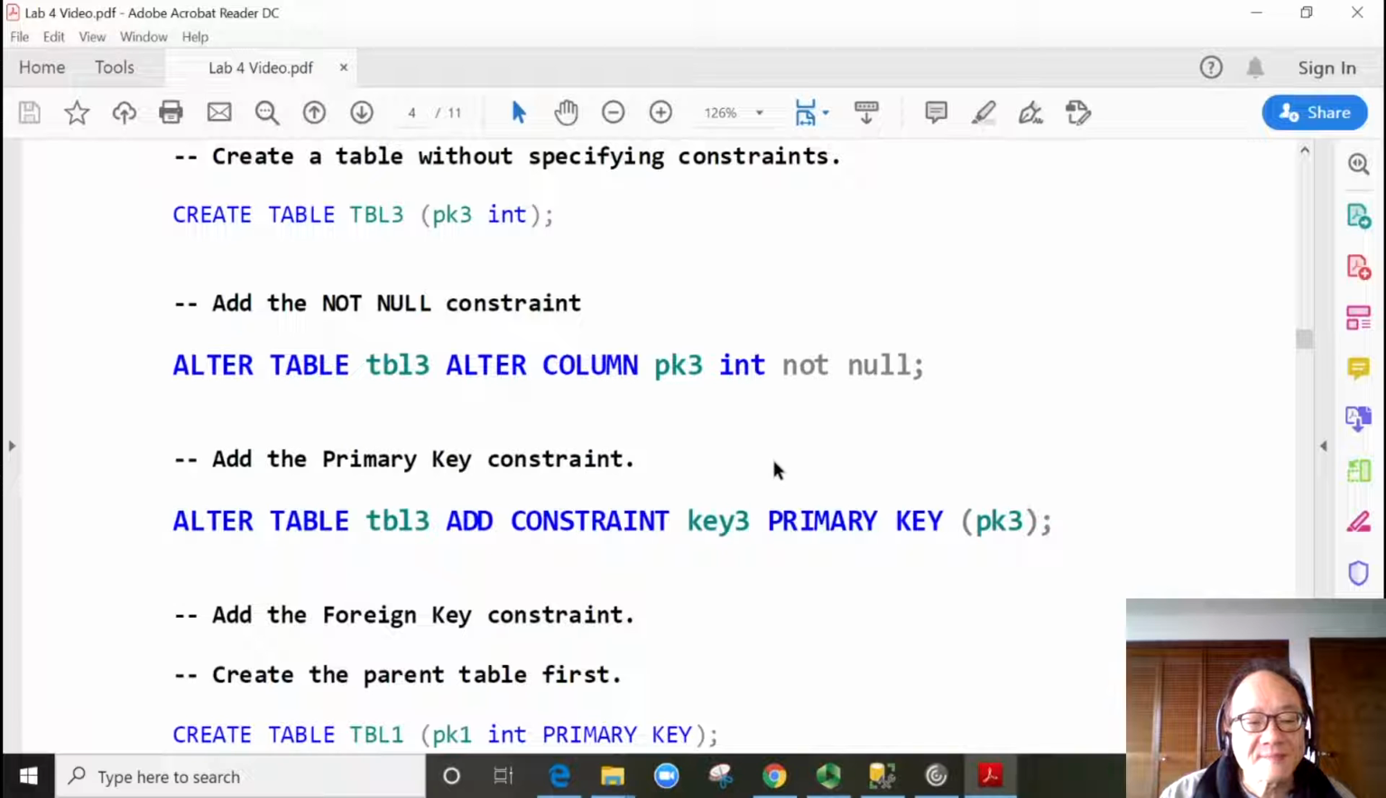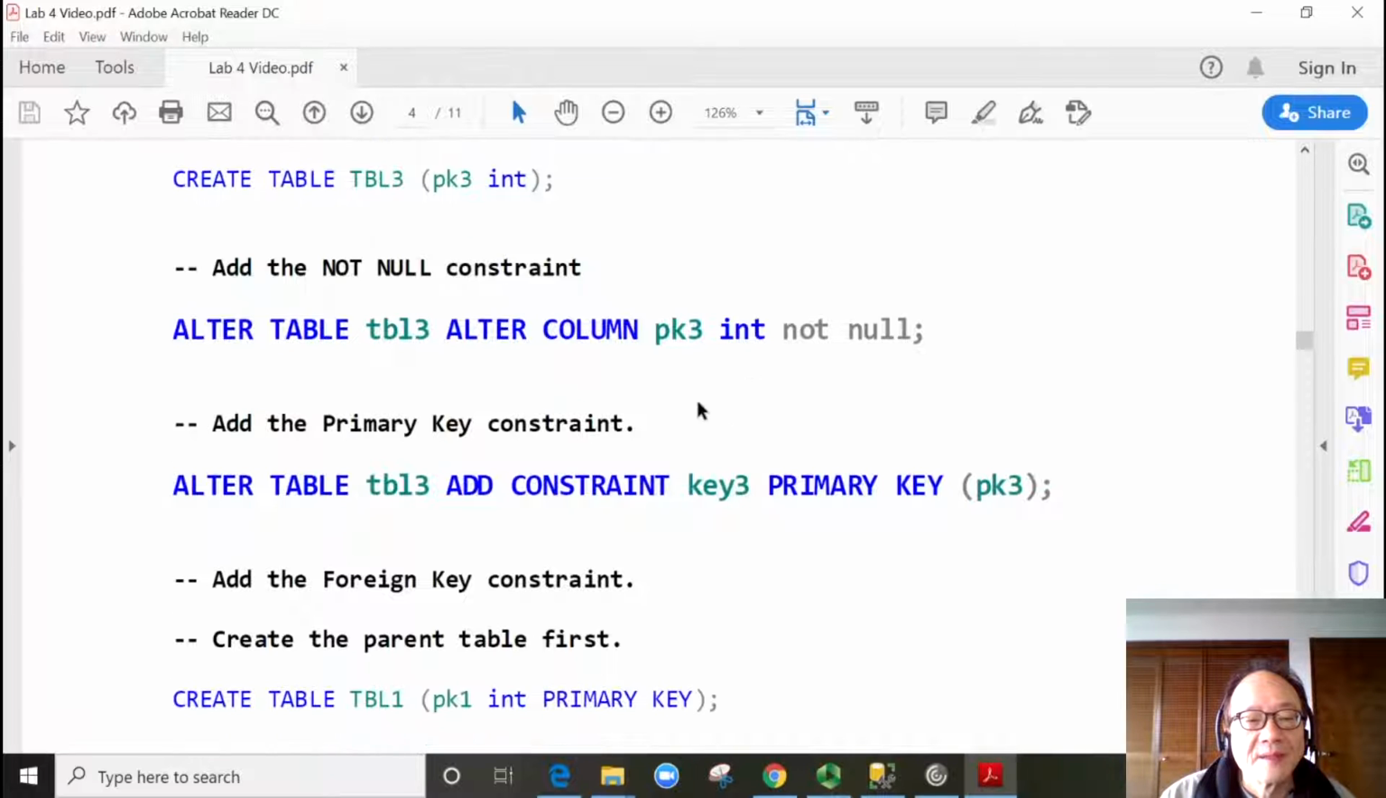Once a table has been created, we can alter it or modify it. In this example, we change the column type of PK3. This column is in the table TBL3. We make this column PK3 a mandatory column, or not null.